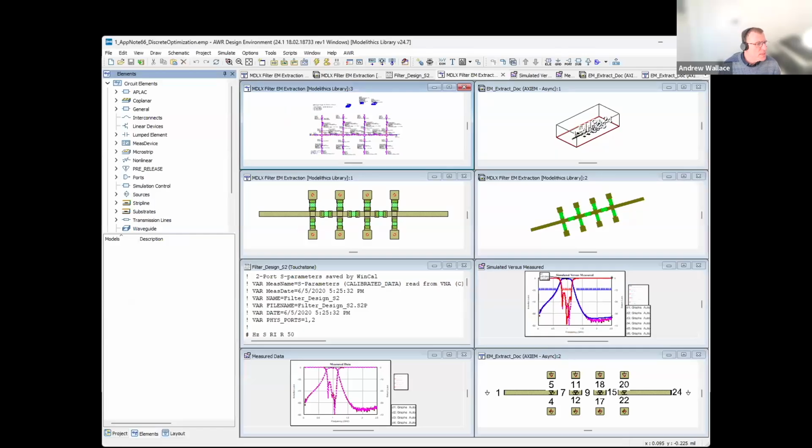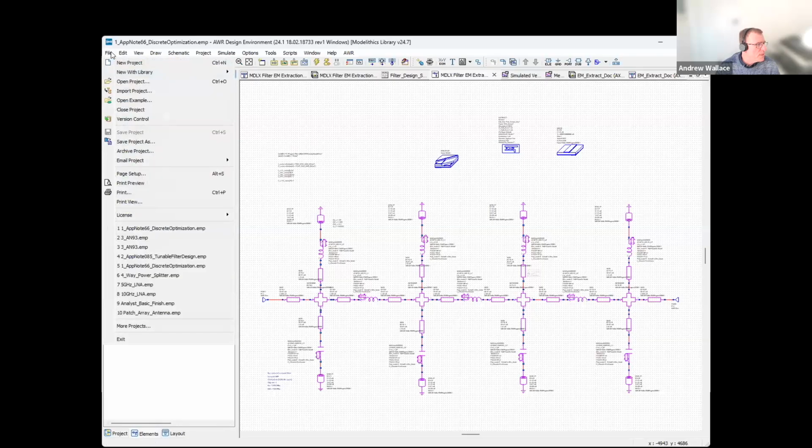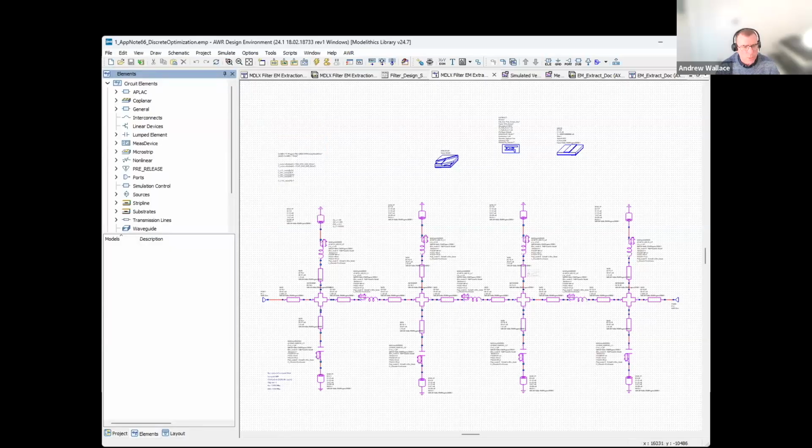So first, what I hope you can see now is the filter that Chris described. In the circuit schematic diagram that we have in the top left corner here, we've come to the Elements tree and we've brought in New with Library, and we're loading the Modelithics library. In fact, what I'll do is start a fresh design and we'll do that from scratch, so you can see that operating as we go.